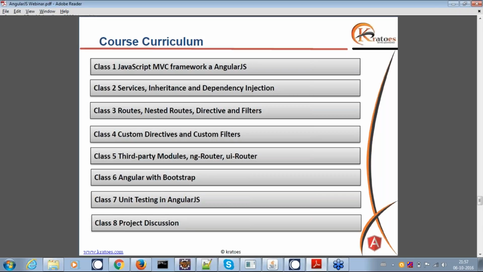How we are in a single page, how we are doing multiple views in one page. That is covered in routes, nested routes, directives and filters. Filters we covered a few things, but most of them we have to cover. Then custom directives, how to write custom directives, we'll see, and custom filters as well.